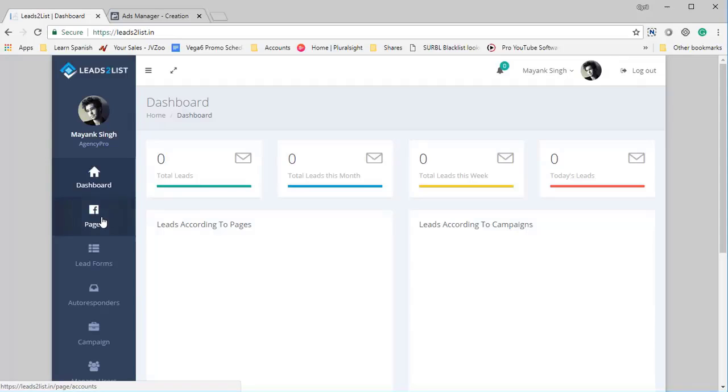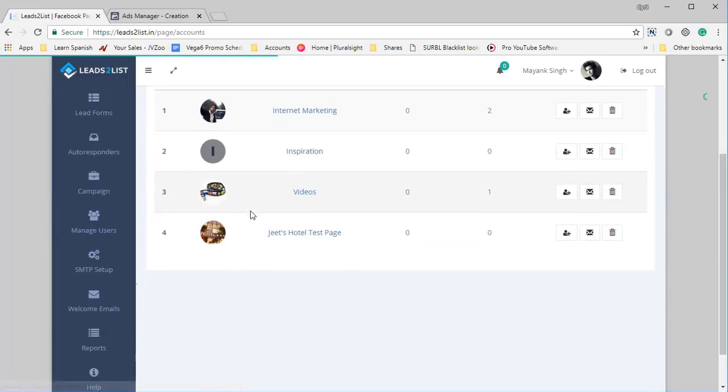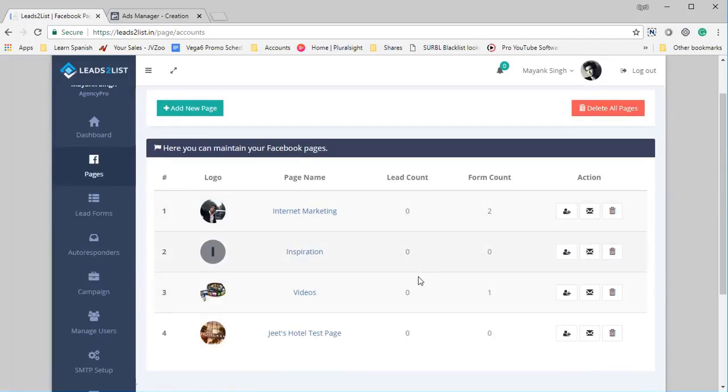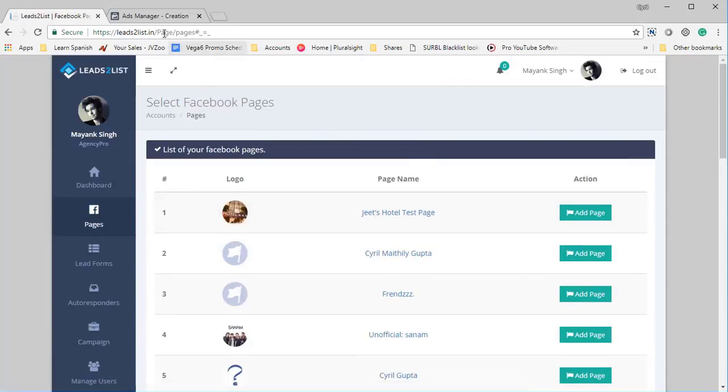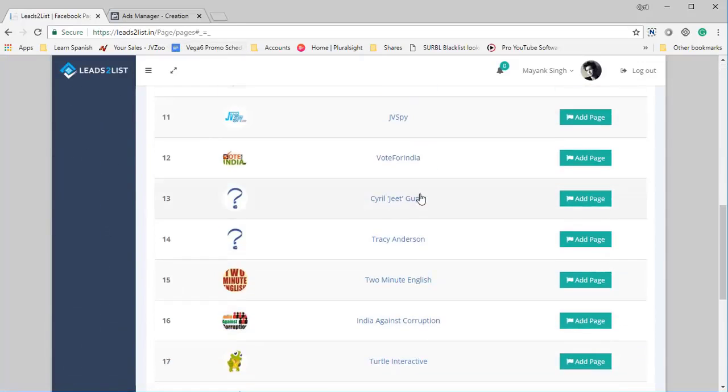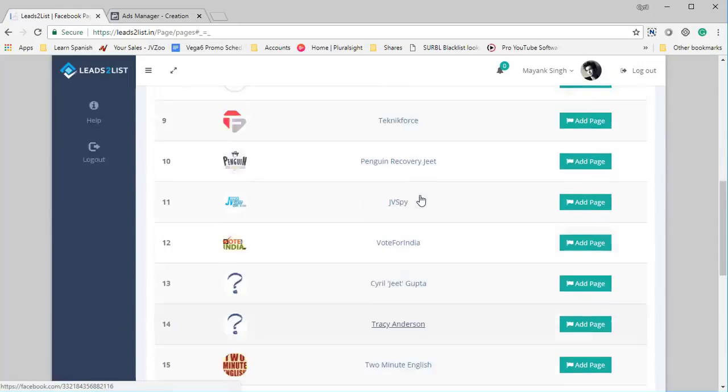The first step you need to do to get Leads2List working is to click on pages, and that will show a list of all the Facebook pages that you've already added to the software. You can add a new Facebook page to the software, giving the permission to the software, by clicking on add new pages, and that will take you to Facebook, and it's going to get the list of all the pages in your account using the Facebook API.